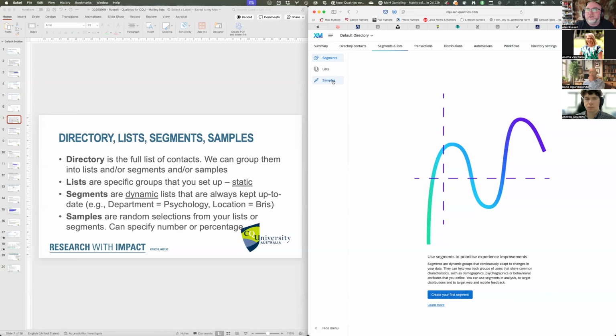Samples are the same kind of idea. They're like a subgroup of your people, and they can be based on segments or lists. So you can specify that you want to send to a random selection of 100 people on your list, or a random selection of 10% of your list, or you can select numbers or percentages. And it can be based on either segments or lists, whatever you feel is most appropriate for you.